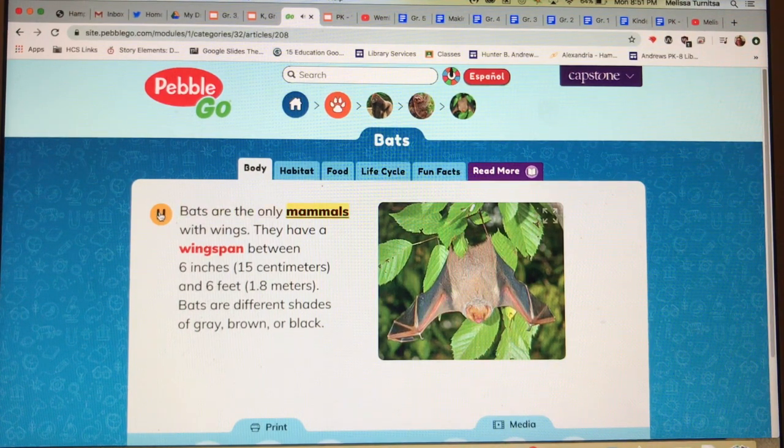Bats are the only mammals with wings. They have a wingspan between 6 inches, 15 centimeters, and 6 feet, 1.8 meters. Bats are different shades of gray, brown, or black.